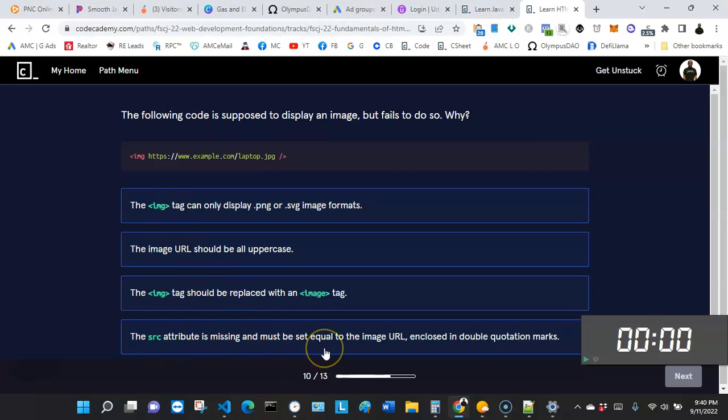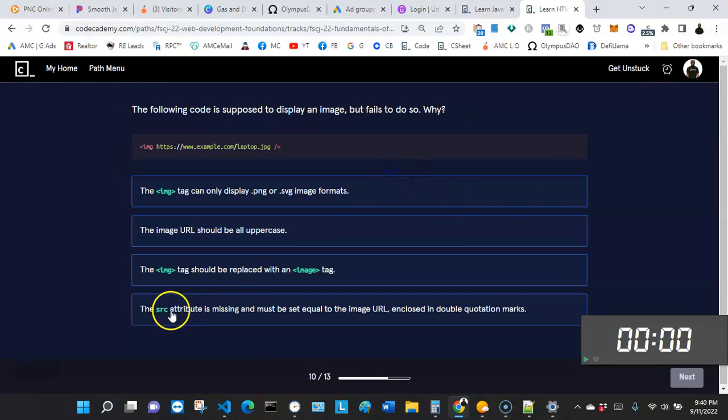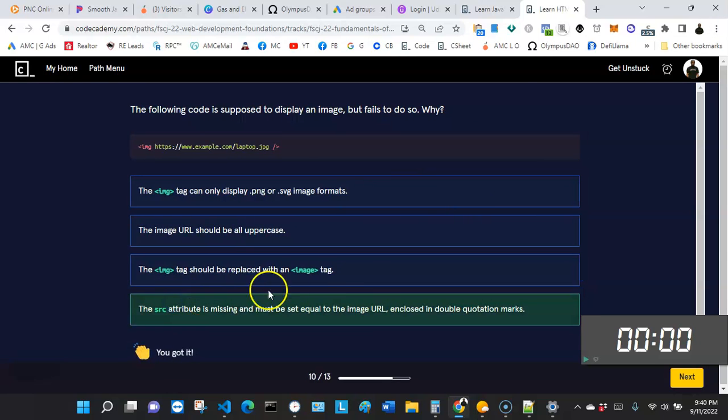It must be set equal to the image URL and closed in double quotation marks. Right, that's correct. Yeah, so this should be the answer. Zoom out. This one right here should be the answer.